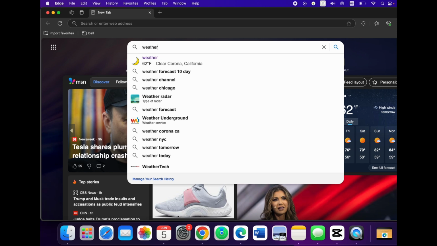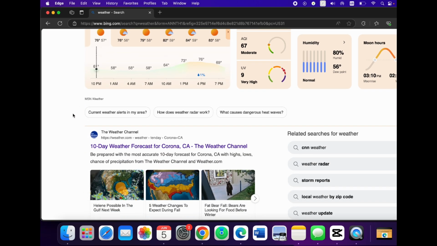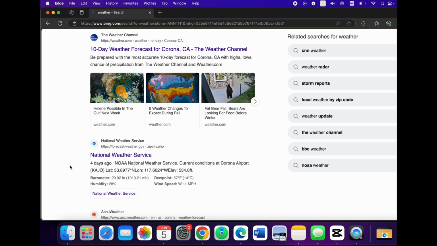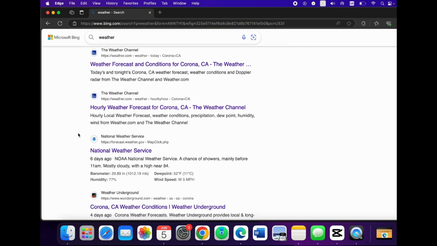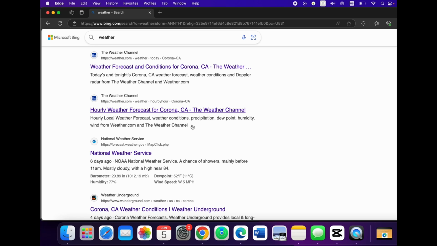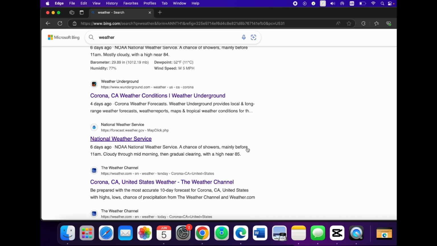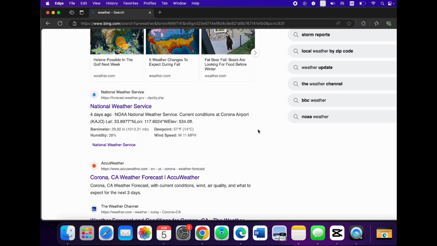Once I type in weather, I'm going to press the button enter on my keyboard. Once I do, results will show up. You can see the weather that it provides, and as you scroll down, there is more and extensive information that you can look at, not just the weather. You can look at different channels that provide this, services, forecasts, and so much more.